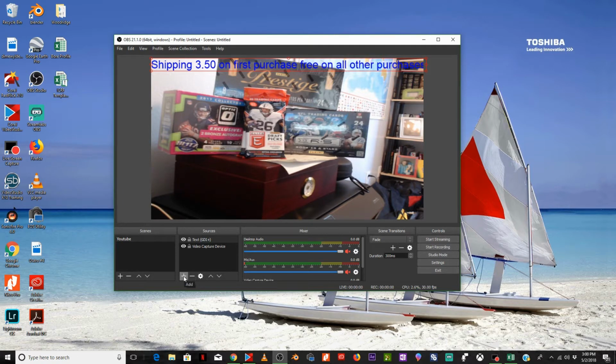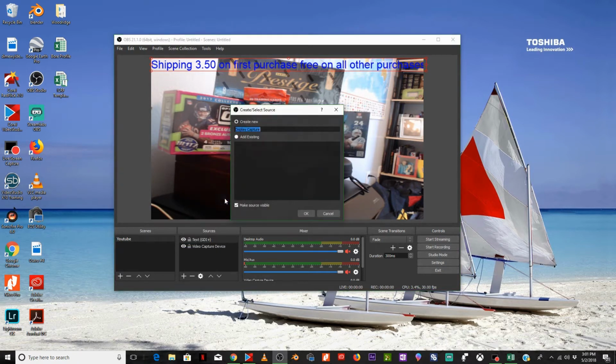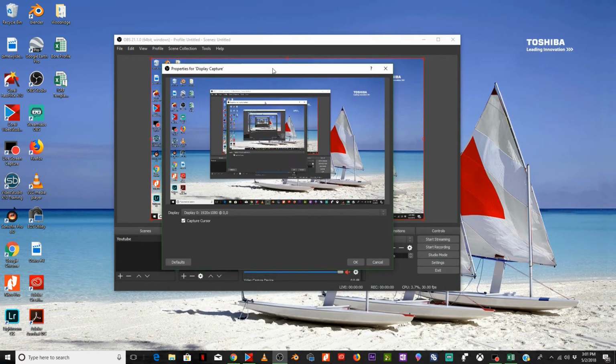The other thing you can do is, say you want to show your Excel spreadsheet of what people have bid on, or if you're doing a break, who has what teams. So you're going to go add here, and you're going to want to do, I believe it is, display capture. And you click OK. It's going to look weird right now because it's actually capturing my screen.